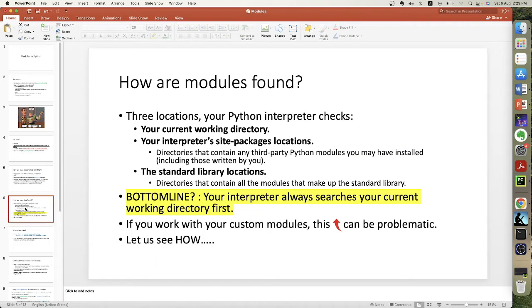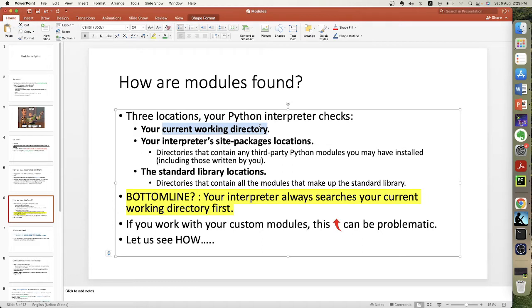To understand that, we have to understand how modules are found. Basically there are three locations your Python interpreter will check whenever you are importing a module, or a file which has a collection of functions that you require. The first is your current working directory, wherever you are currently working in your Python editor. The second is your interpreter's site-packages locations. Site-packages location means directories that contain any third-party Python modules that you have installed, including those written by you.